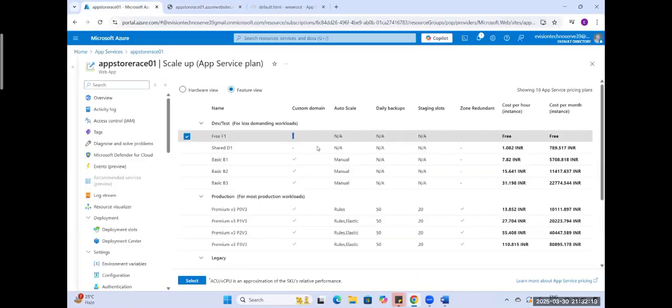So that option is not available under the free plan. See, auto scaling you cannot set up. Backups are not possible in the free plan. Staging slots I will discuss after some time, so staging slots are also not possible. Redundancy is not there, but the cost is free.